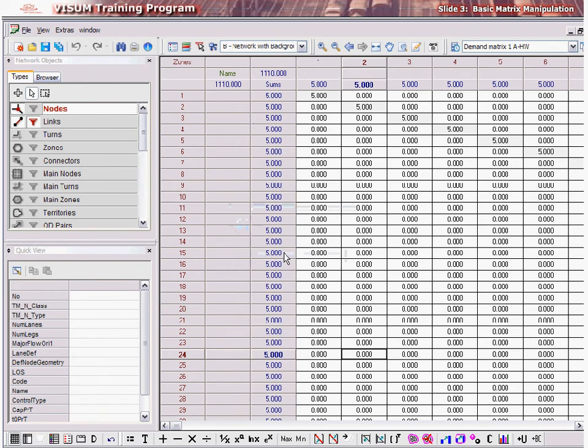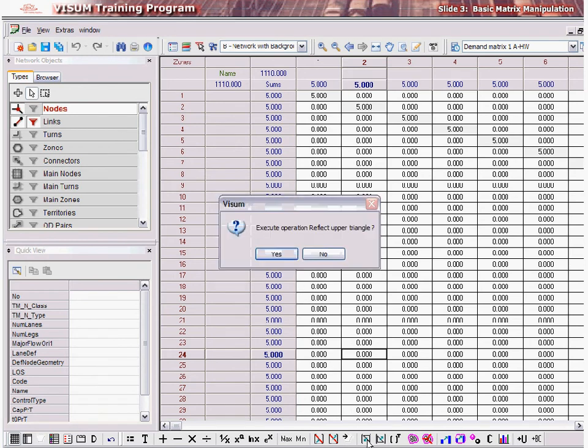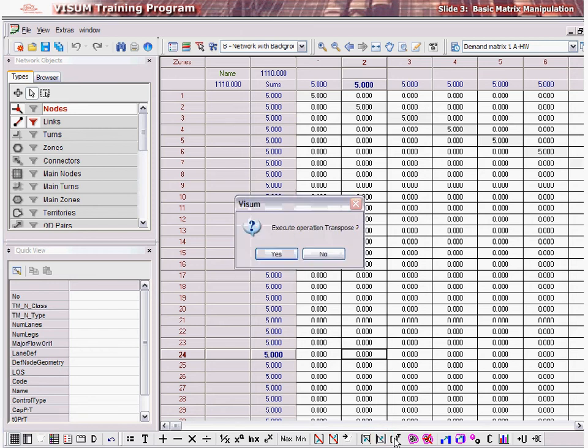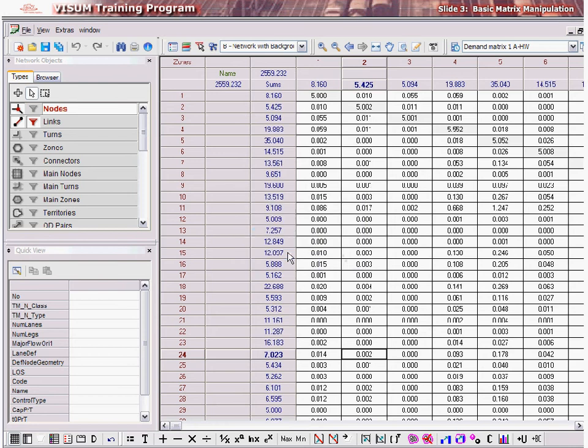Elementary operation also allows the user to reflect the upper triangular of a matrix into the lower triangular part of the matrix, or reflect the lower triangular elements to the upper triangular part of the matrix. The brackets to the power of T operation evaluates the transpose of a matrix.